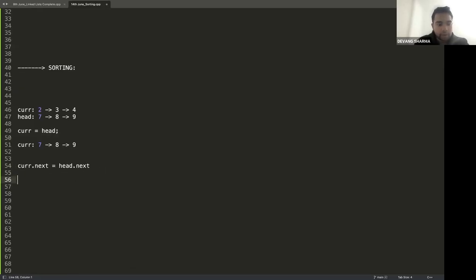Current.next equal to head.next means my current is pointing at 2, current.next will be 3. So you are saying 3.next should point to head.next. So head.next is pointing to 8. So my linked list would be 2, 3, 8, and 8's next is automatically 9. That is what it means.